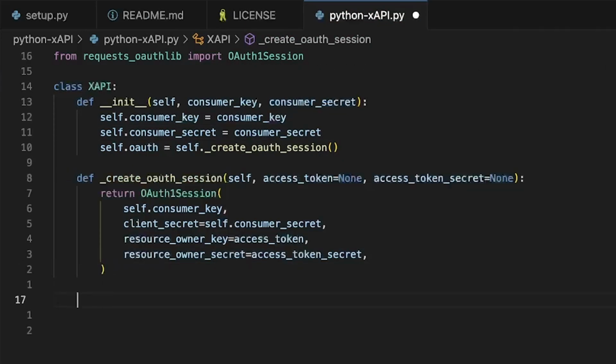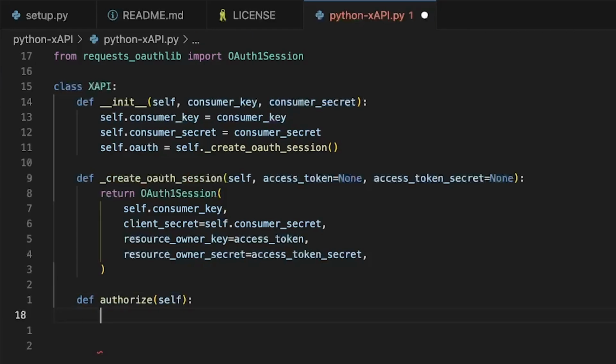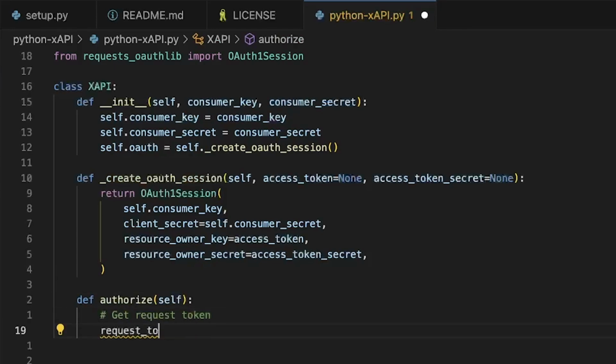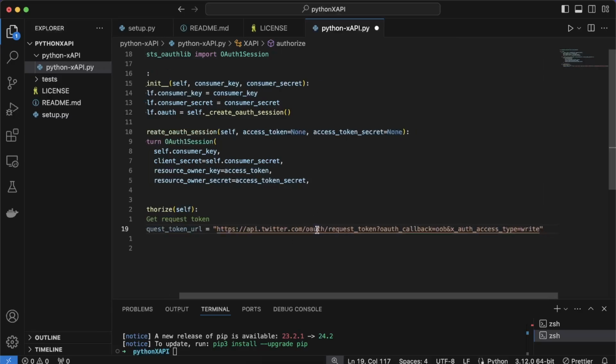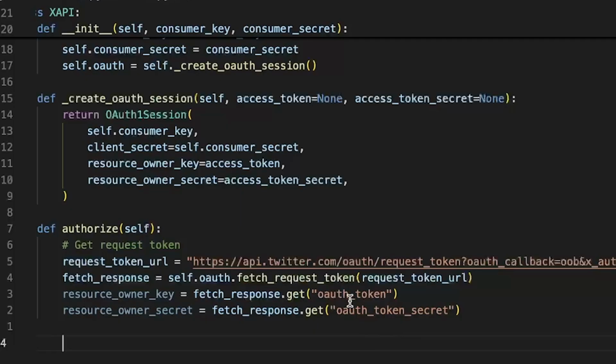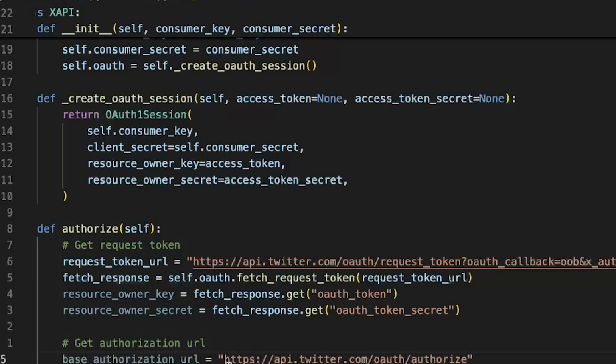So let's create the authorization method or function. First let's get a request token. This is the token URL, you can copy exactly like this one. We got both of them, the OAuth token and the secret. Now let's get an authorization URL. This is the base authorization URL, you can copy exactly like this one.